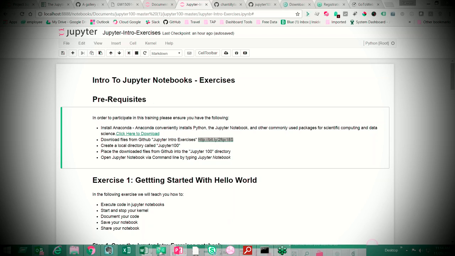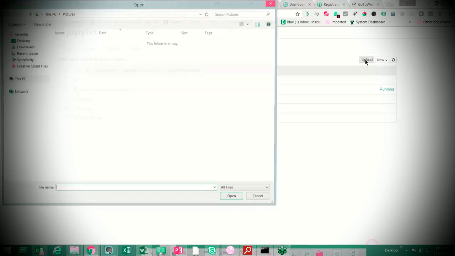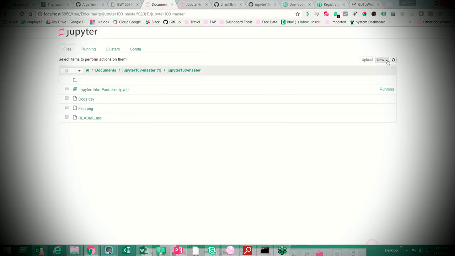So let's see here. Back to our dashboard really quickly. If you guys wanted to upload a new notebook, you go to this upload button here on the right-hand side, which will give you the option of selecting a notebook to upload. You can also create a new notebook quite easily by clicking on this new drop-down button, and it gives you the option of creating a notebook in a language of your choice.